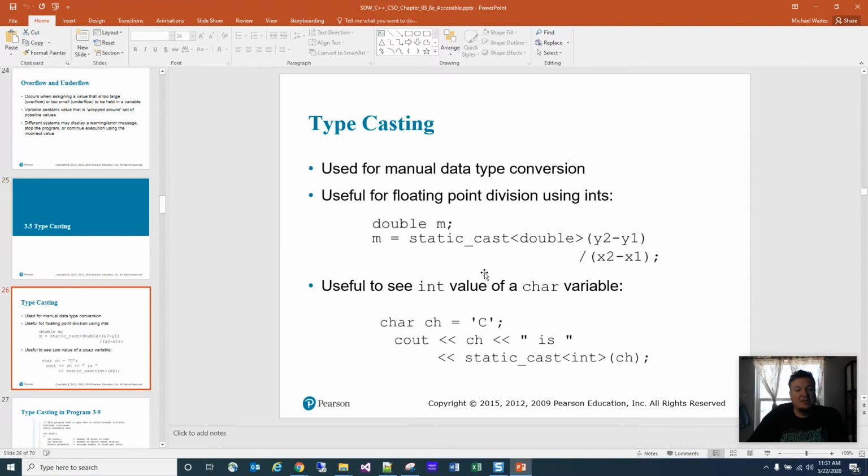So let's talk a little bit about typecasting. It's used for manual data type conversion, also called explicit. We are explicitly telling it how we want it to be converted. It's useful in floating point divisions using ints. So in this little example, we're actually going to throw this up in some code.